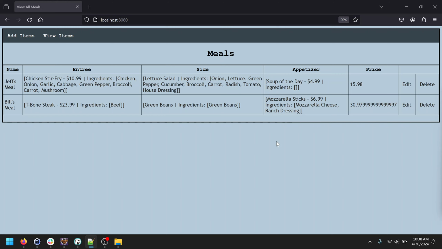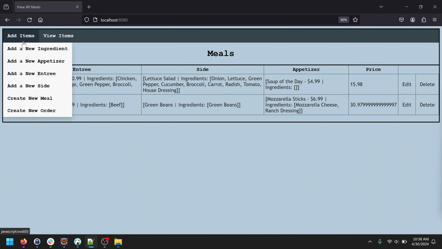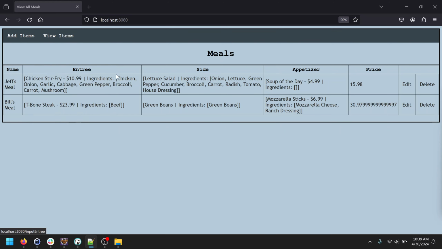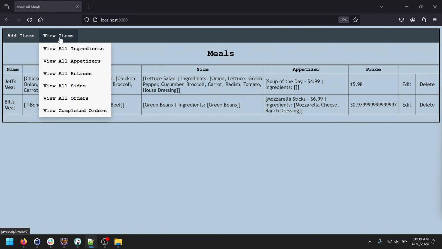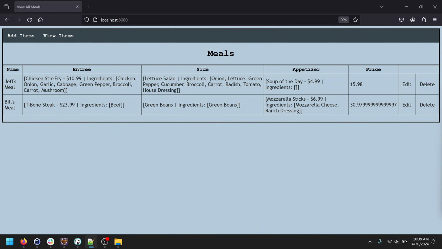So here on the main screen that it loads to, you can see some meals that we've already put in. We have an ability here to add ingredients, appetizers, entrees, and sides, and then also to create a meal and create an order. And then, of course, you can view all of those things: ingredients, appetizers, entrees, sides, so on and so forth. Through all those, you have the ability to perform CRUD operations.